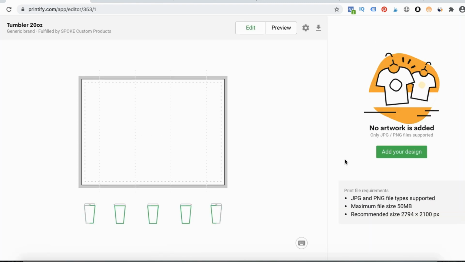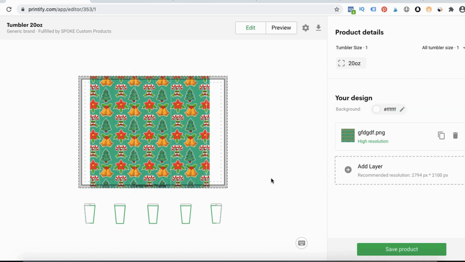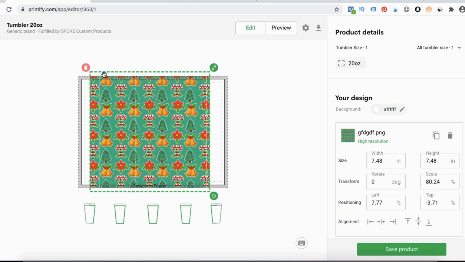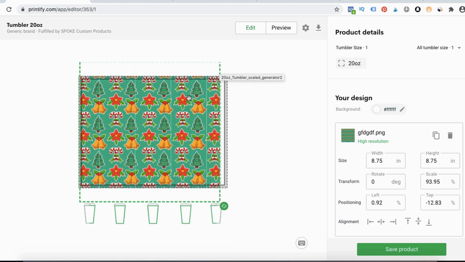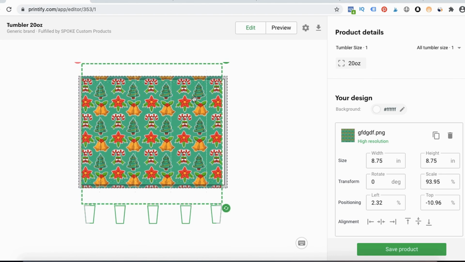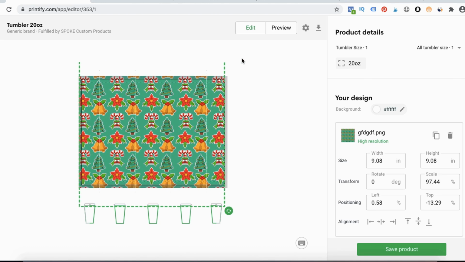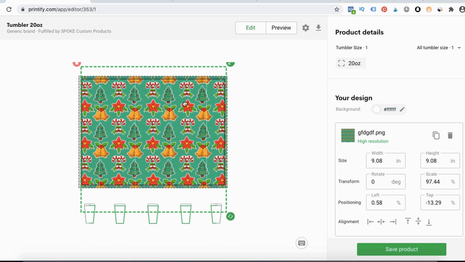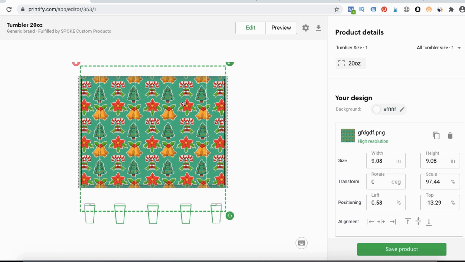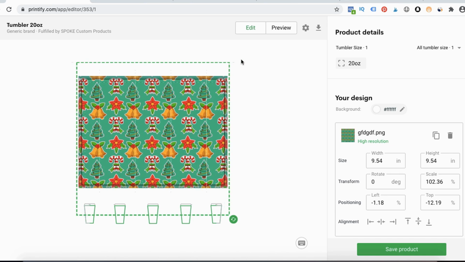So I'm going to go ahead and show you. I'm just going to go ahead and add in my design. So I just uploaded my design. Now make sure that your design does cover up any white space here, because when Printify goes and prints it, we don't want the patterns to only fall on certain parts of the tumbler. We want to make sure that it wraps all the way around. So make sure that it does cover everything on here. So you just expand it.